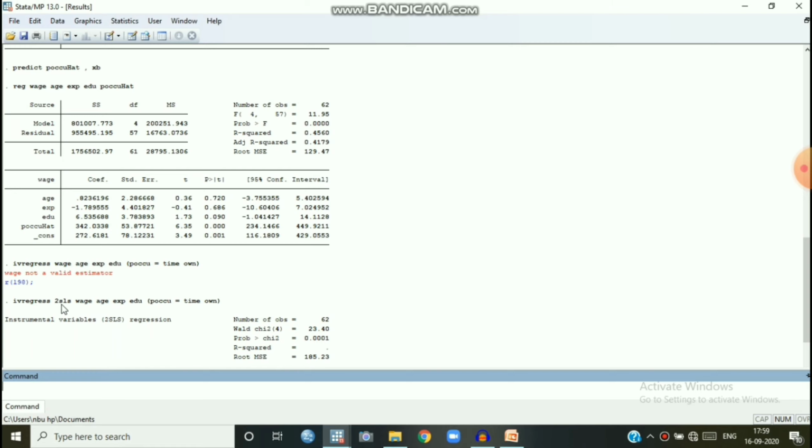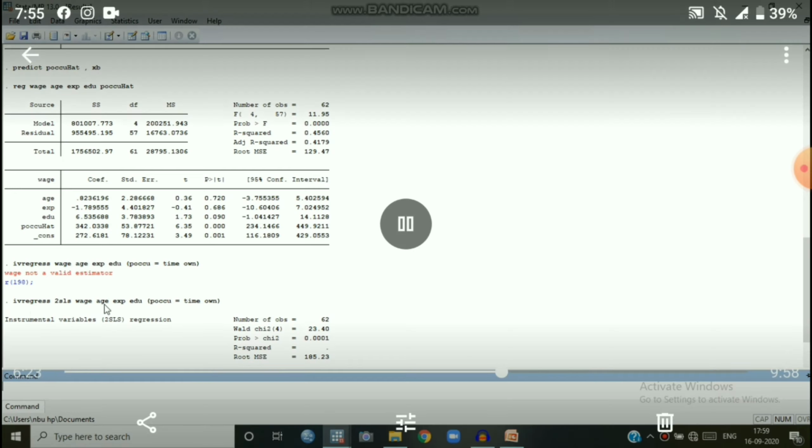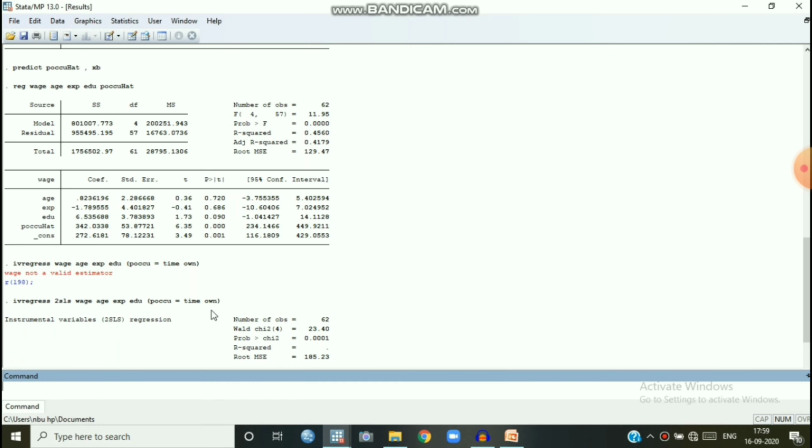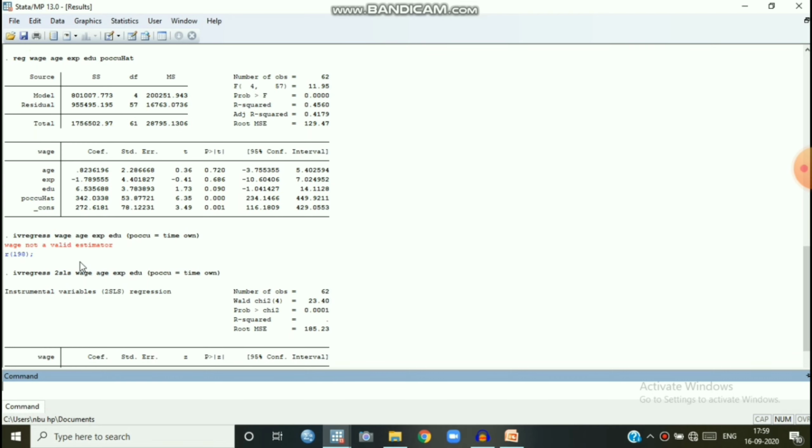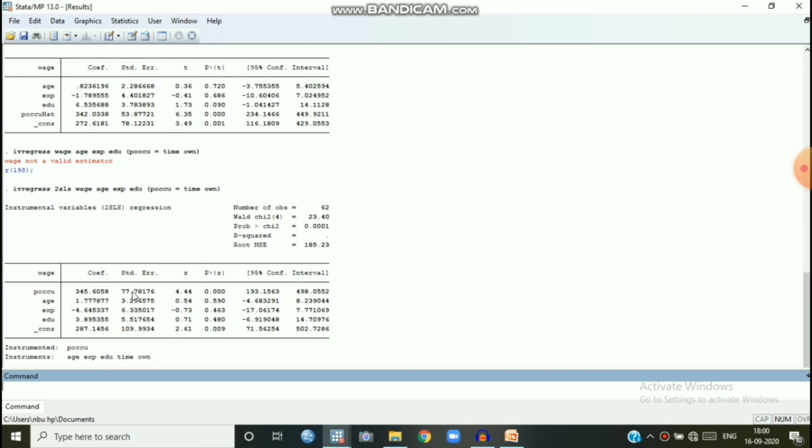So after giving the command, ivregress 2sls wage age experience education, and within brackets the endogenous variable equals the instrumental variables, we will get the result. This is the corrected version of the standard error. Here again we see that those who have taken toto or auto pulling or taxi pulling as their primary occupation have an income 345.61 higher than those who have taken it as a secondary occupation. This was 342 before, so again an improvement, 345.